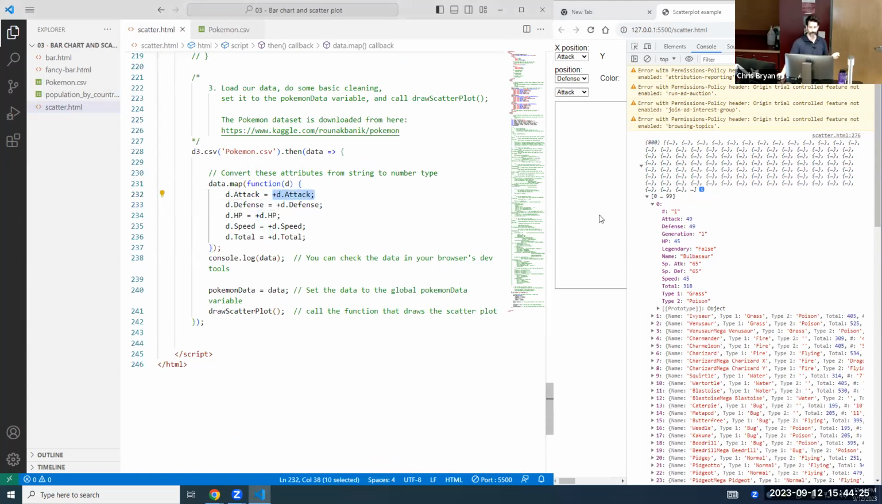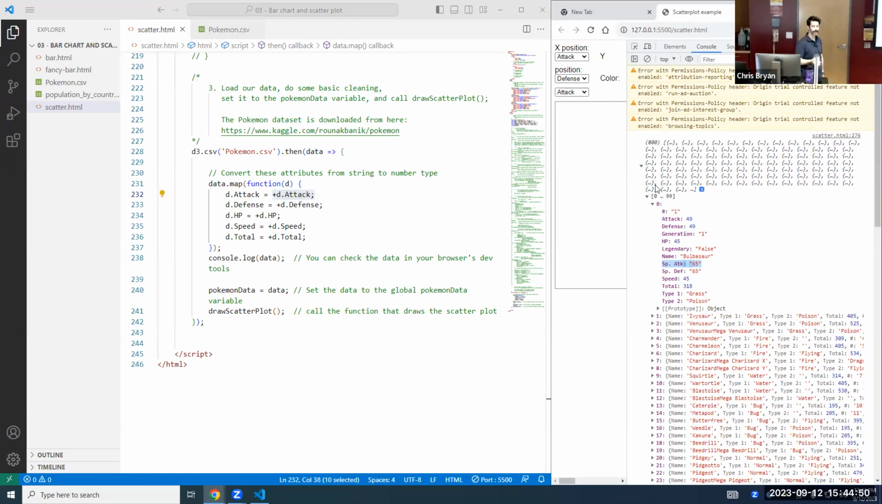And you can see that for all of the attributes that we did this casting, this conversion from a string to a number, in the JavaScript console you can actually see those are stored as numbers. The ones that we didn't convert, like the number sign, the generation, the special attack or special defense, those are still stored as strings in our data set.